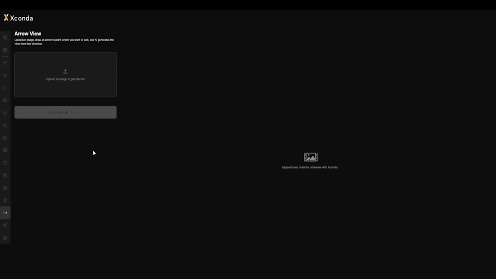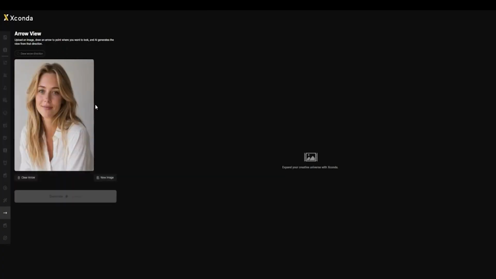Click the Upload area displaying the text, "Upload an image to get started" to select an image. Once uploaded, the original image will appear in the editing area. The Generate button will not be activated if no image is uploaded. Drag the mouse over the image to draw an arrow.